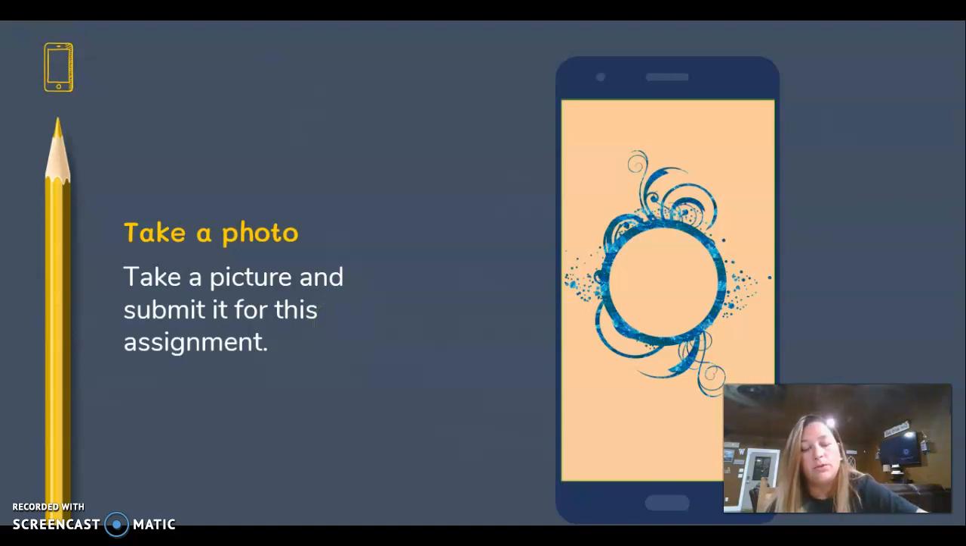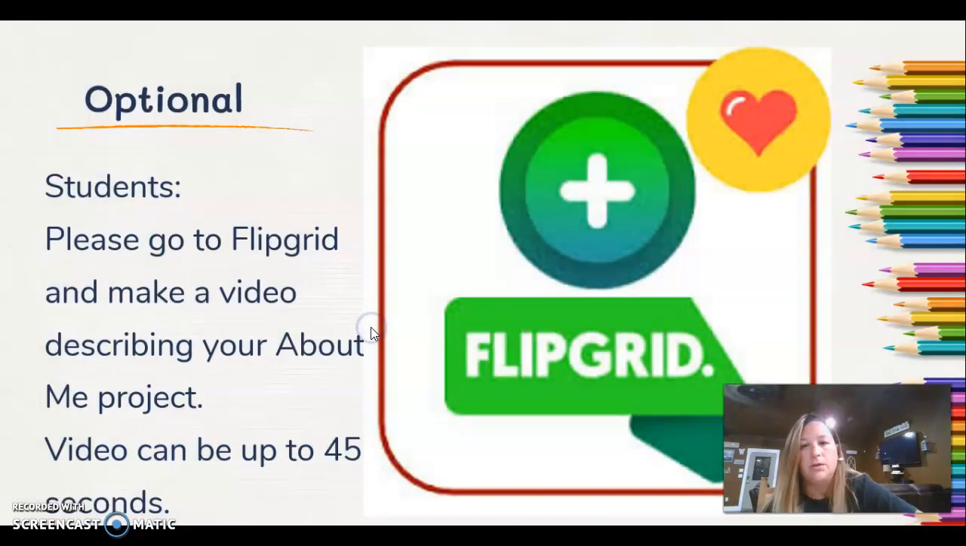If you need help doing that, Fort Worth ISD does have a link that will show you a video of how to upload assignments to Google Classroom. There's also a link for that video on my websites.